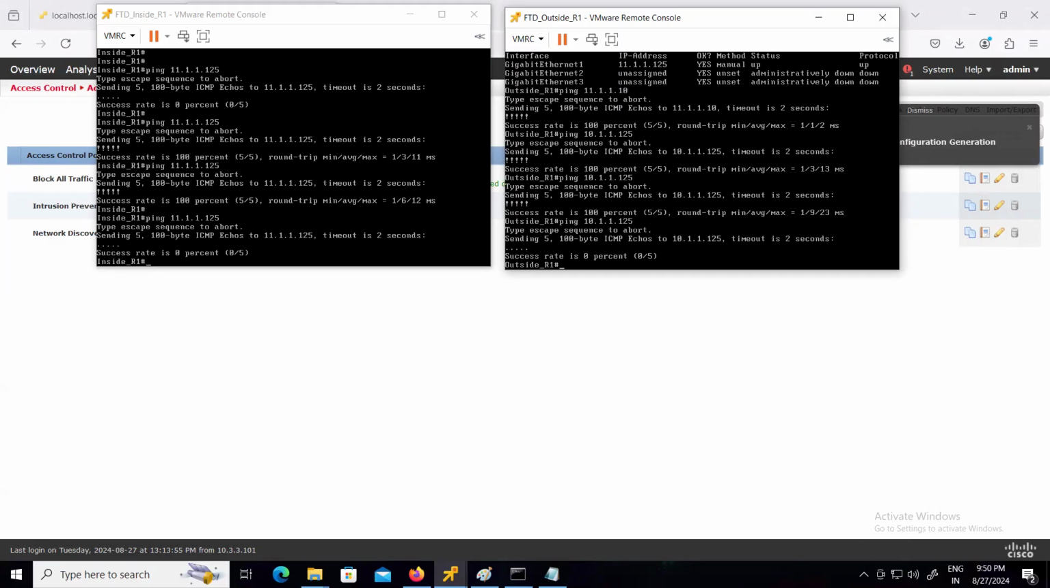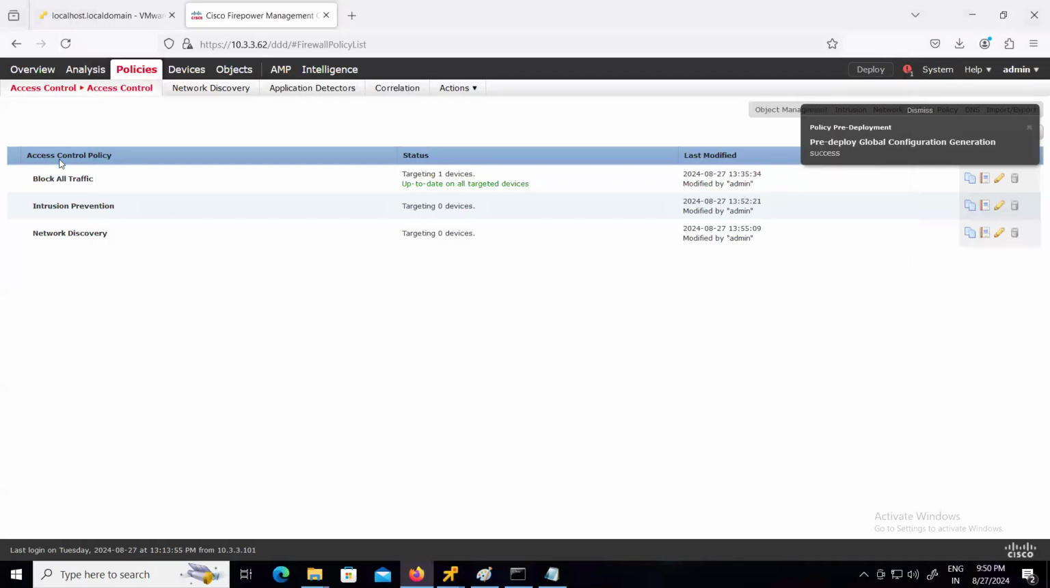Okay, so these are the base policies. Now, tomorrow in the next session, what will we see? We will see, for example, what if we want to allow certain traffic? These are the base policies, and we call these base policies access control policies. If you see here, these are known as what? Access control policy. You can consider this access control policy similar to your ACL, access control list.